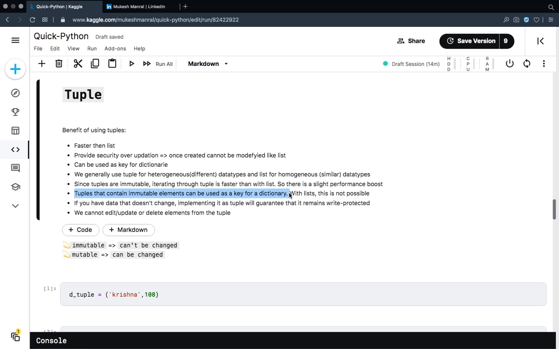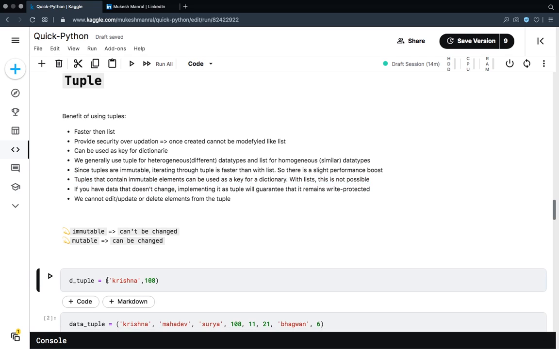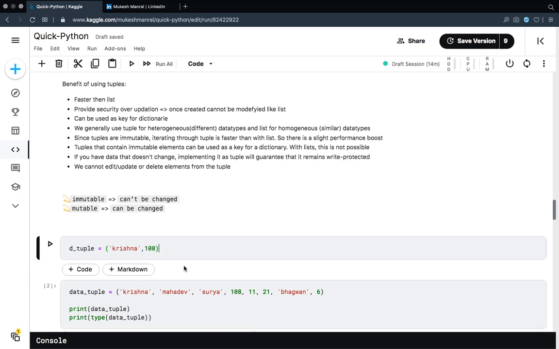So the simple way to describe a tuple is, let's say, data tuple, and just this thing and this thing. That's all. This is a tuple. So this is how you define a tuple. This is the basic syntax of tuple.